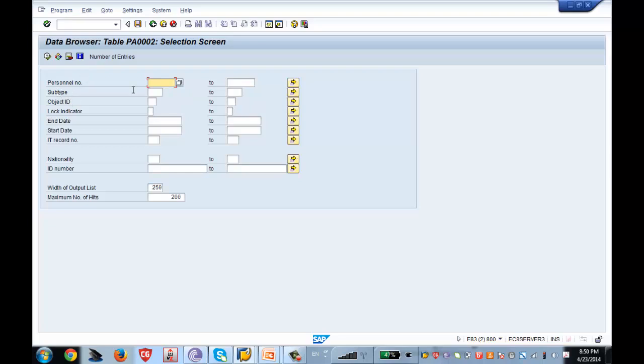If you want to restrict, you can put that value and see what the table stores. I am entering my employee number, like 50065. I want to see what this table, personal data, has stored for this employee. I am executing. Once you enter some values in these fields, this is a selection screen. In the first screen of any report or table, this is a selection screen, meaning that you are selecting some parameters and telling the system, hey, execute and extract the output.